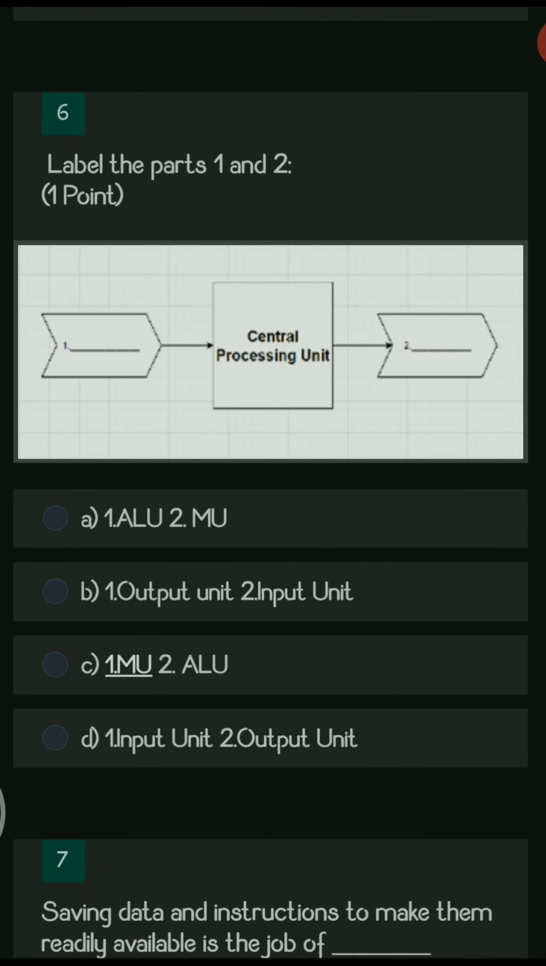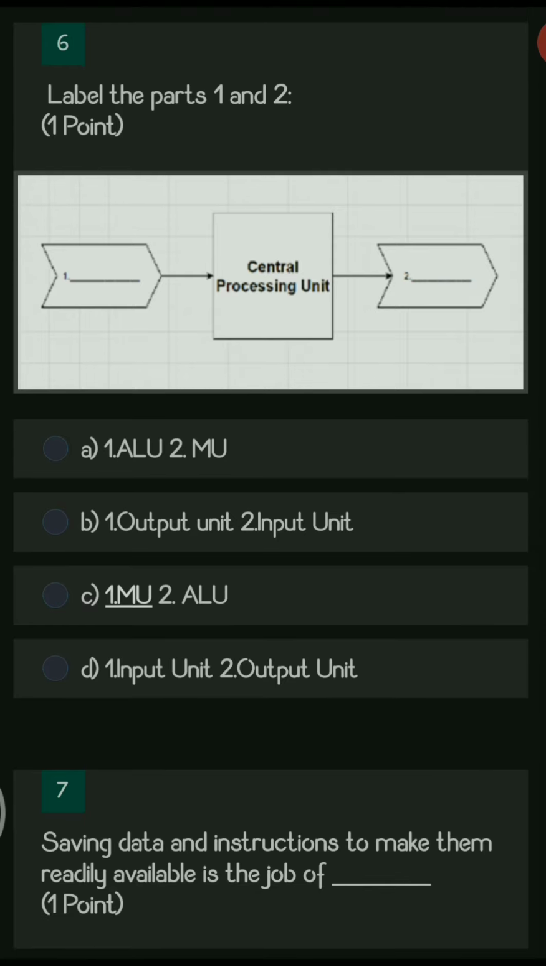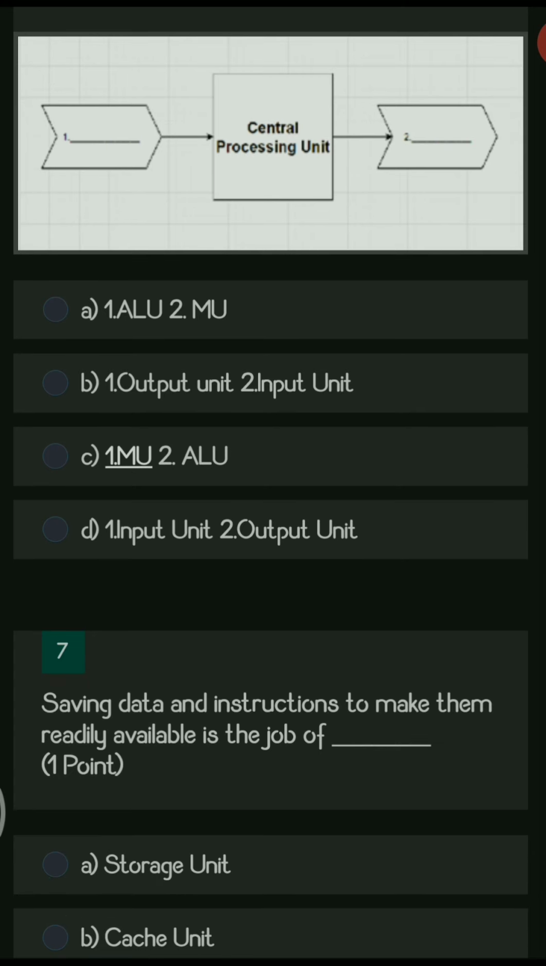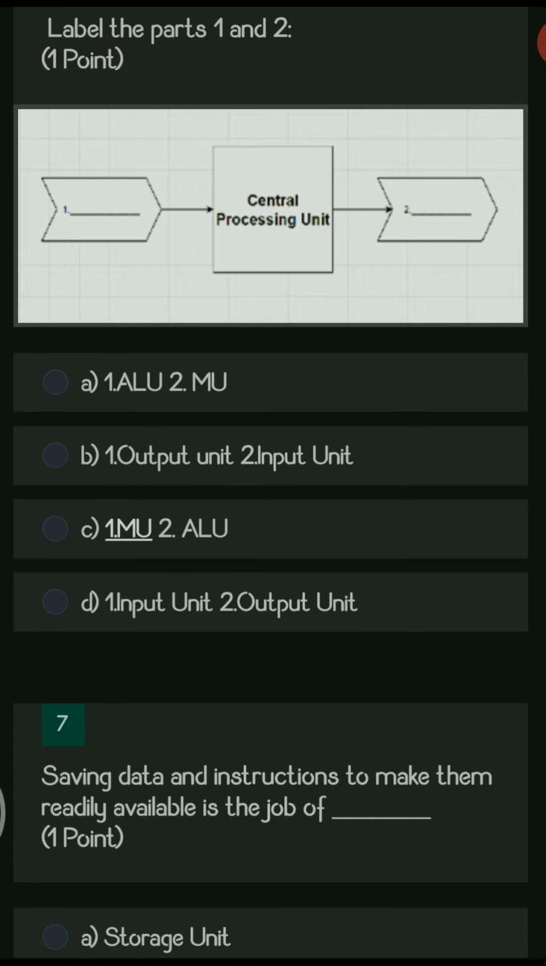Now the next question is, you have a figure here. You just have to label first and second. In between you have CPU. The options are ALU, MU, output, input, MU, ALU, input, output. So here the right answer is input and output, not output and input.